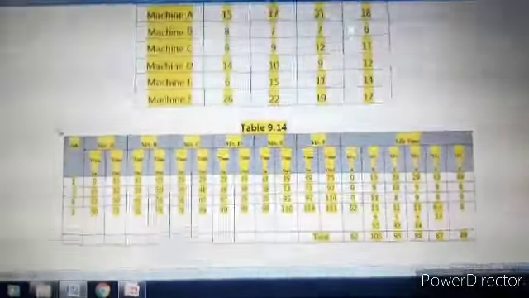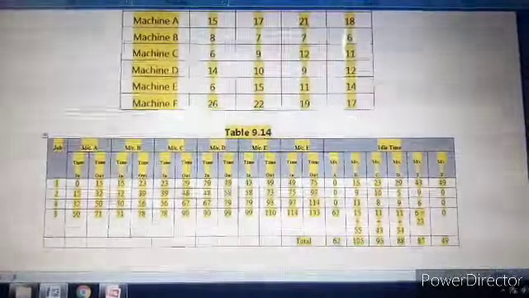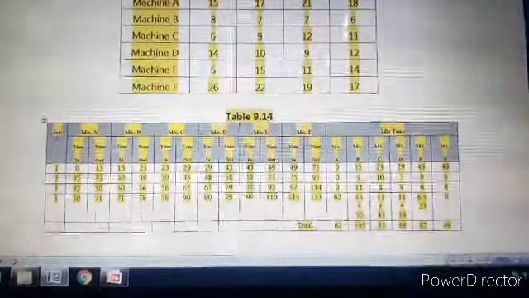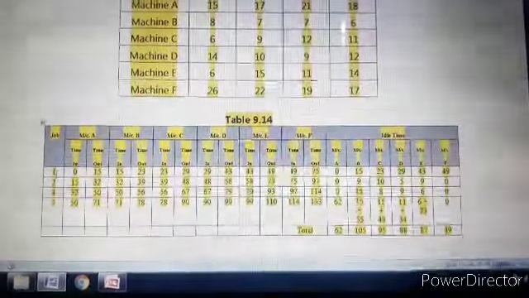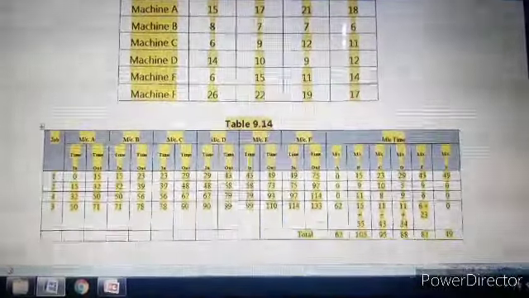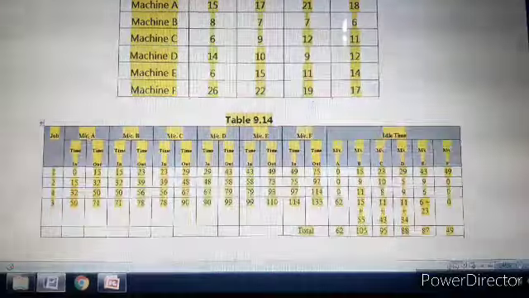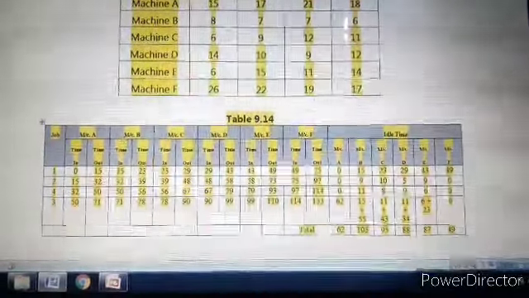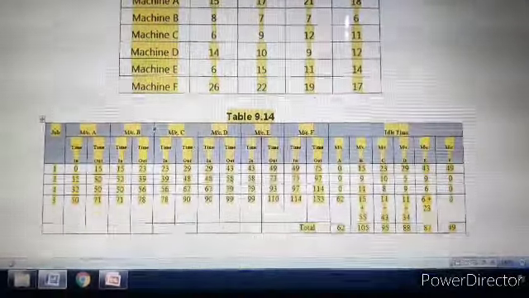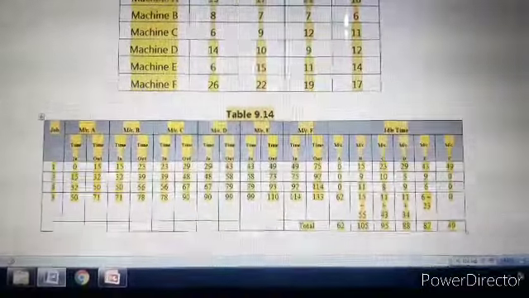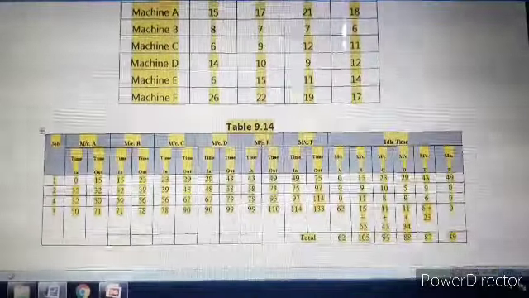So this is that table. Here we have to take all the jobs as per the new sequence that is obtained. So the sequence is 1, 2, 4, 3. Here this is the column for machine A, this is the column for machine B, this is the column for machine C, this is for machine D, then E and F.